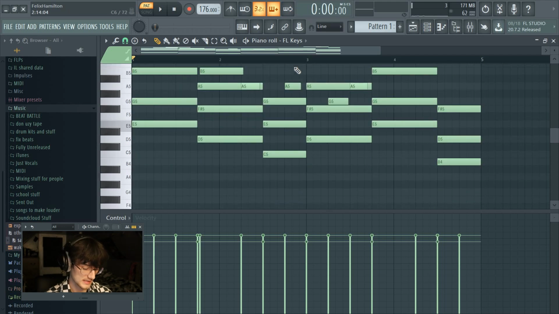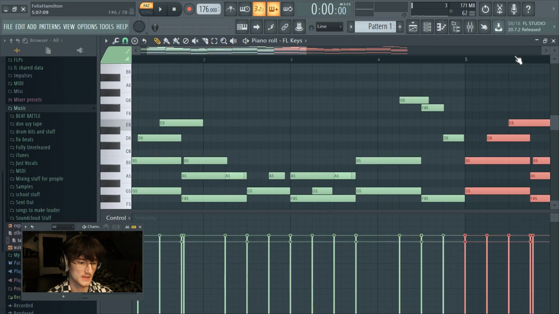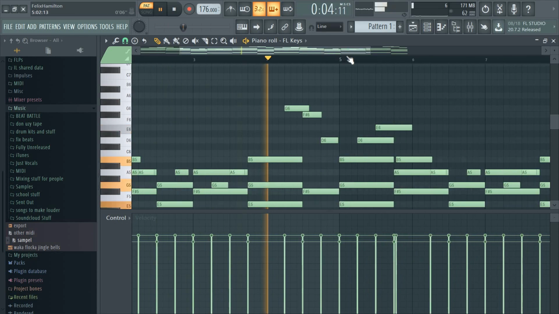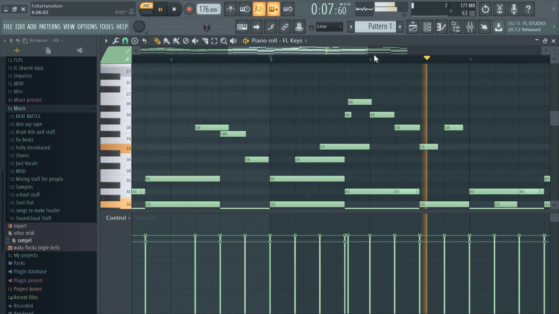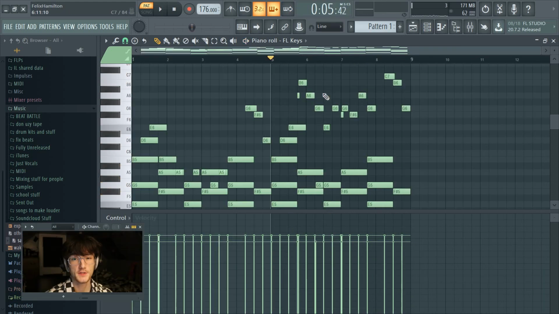So first thing I'm gonna do is copy this over again by doing Control B, and now I'm going to change this second part of this melody and make it something a little bit more unique. Alright, so I just finished the second part of this melody, and now it sounds like this.